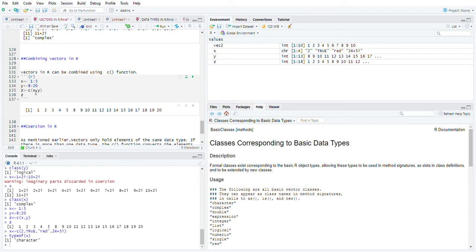So we can see that the values of vector x were 1, 2, 3, 4, 5, and the values of vector y were 8 all the way to 20, and they are combined to give us the values of vector z, which is all these numbers.